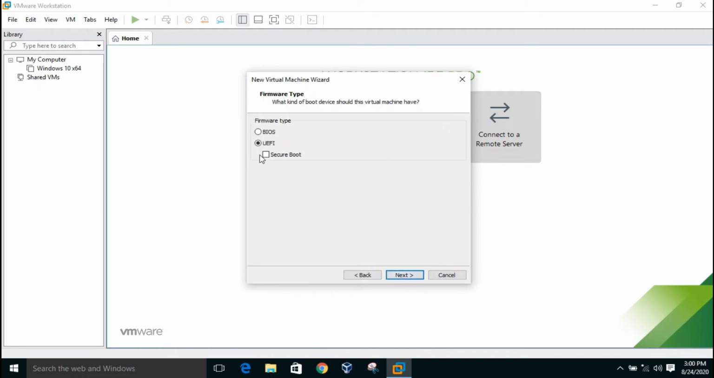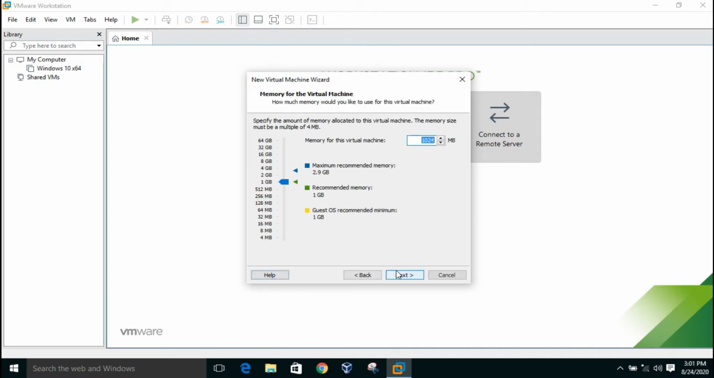Choose your VMware type of motherboard. My motherboard is BIOS and I go ahead with BIOS and click on next. Choose your number of processors and cores. I am going with default and choose the RAM you want to load to the virtual machine. I will allot only 1 GB. You can allot 2 GB and click on next.